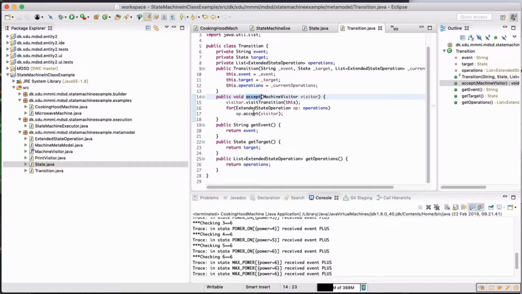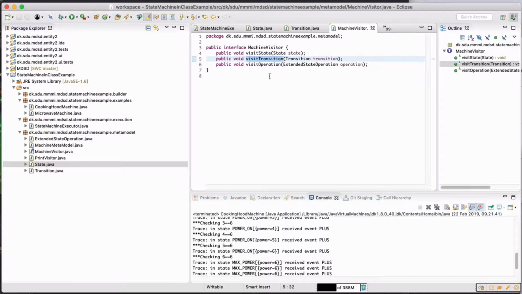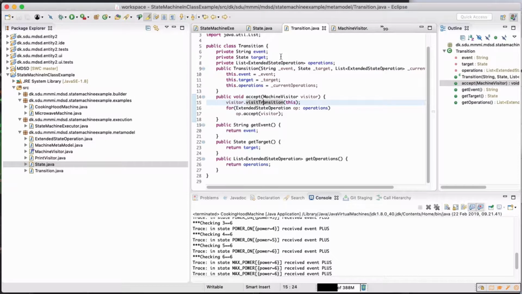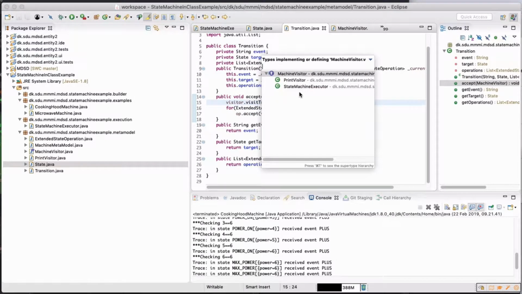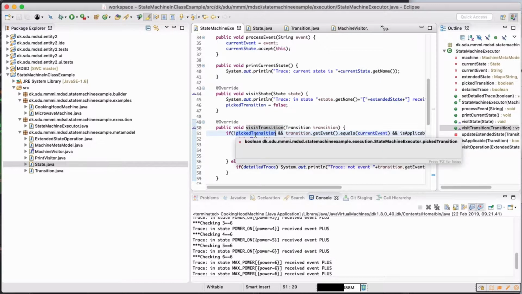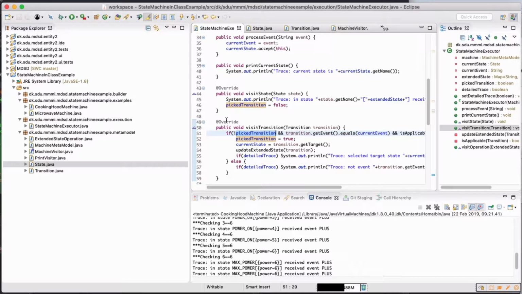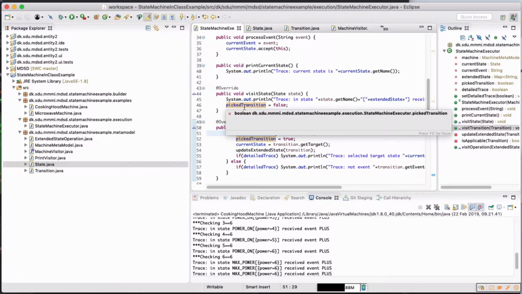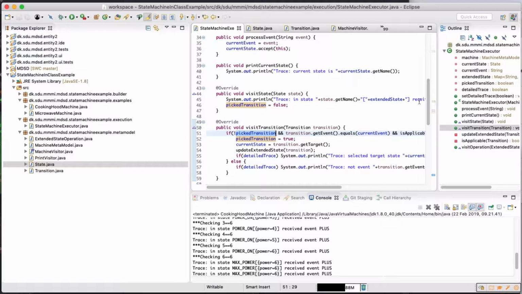Open the implementation here. So when we accept a visitor, we do a visit for the transition and then execute the operations. And if we look here, we want the implementation, state machine executor. Now the state machine executor cleverly keeps track of whether we picked a transition or not. And if we picked a transition, we don't run it more than once. So for every state, we at most run one transition.